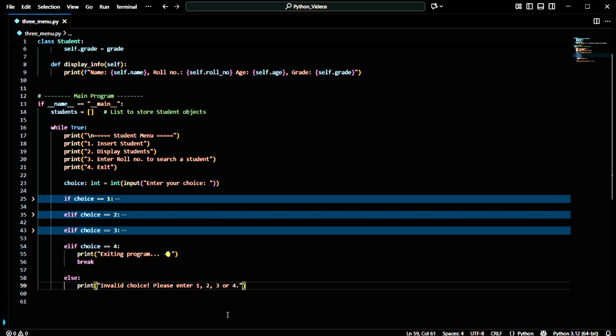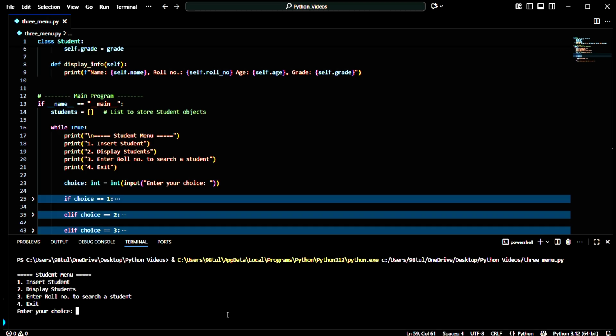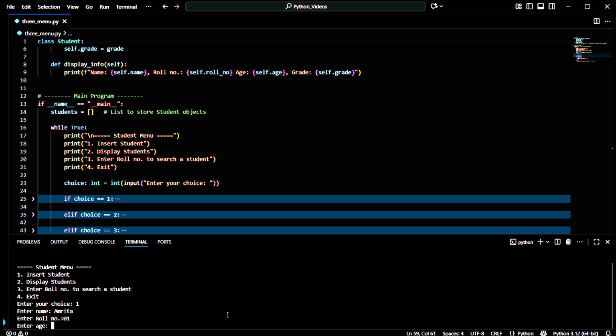Enter. Let me again run the program. I'm going to give as input 1, and it is asking me the name. So I'm giving a name, Amrita, and roll number 1, age 23. So it's not 23. It should be less than 20 or 21. Okay, so age would be 19, suppose, and grade would be A.